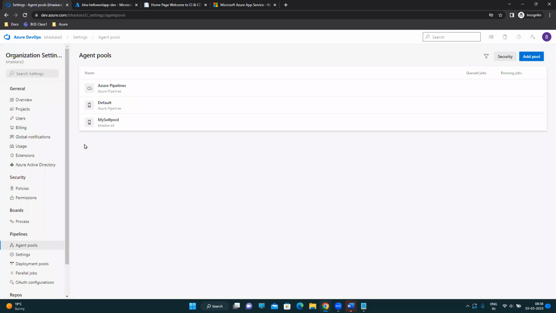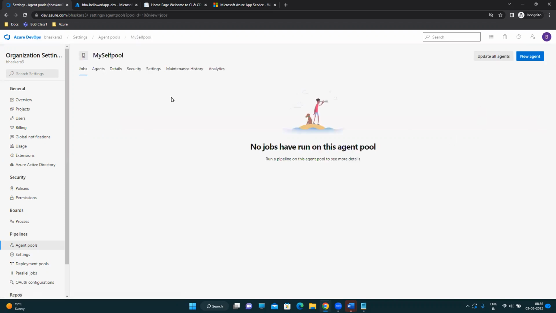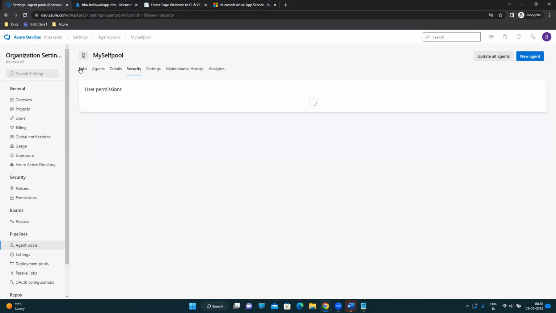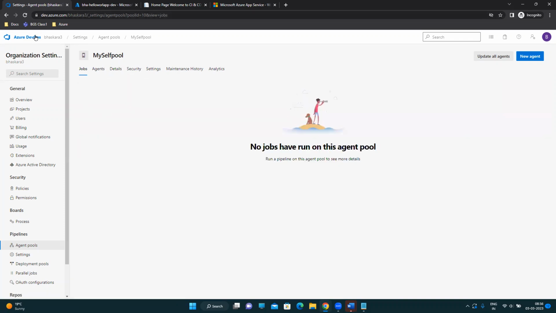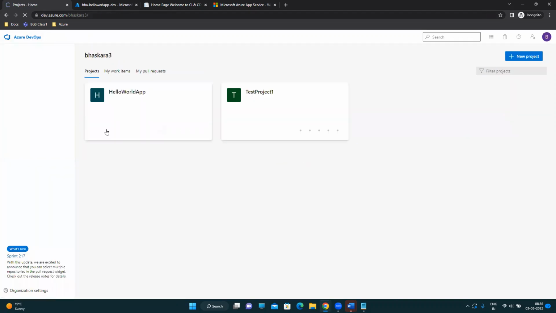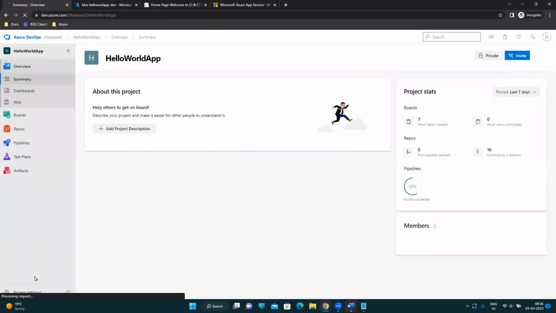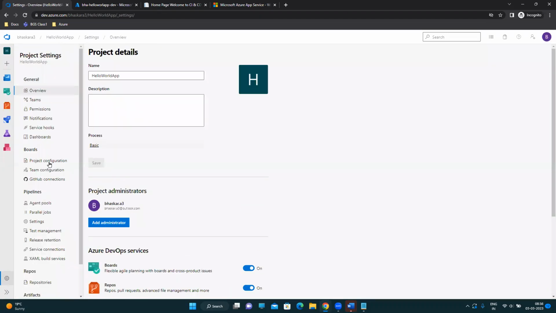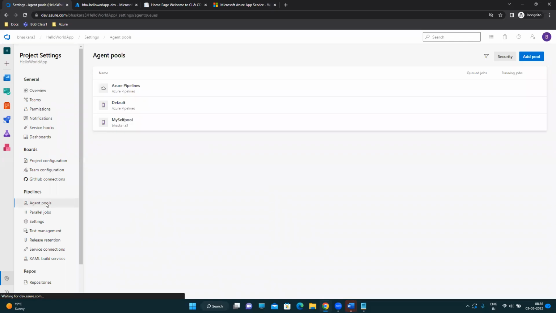Just create this. Now, my self pool I have created. Where? Under the organization. Because I have selected this checkbox while creating, now if you see, there is nothing here. No agents, nothing is there. Right? Now, if you go to your project, Hello World app, and check the project settings, now go and check agent pools here. My self pool is automatically inherited to my project, right? So that is the hierarchy.